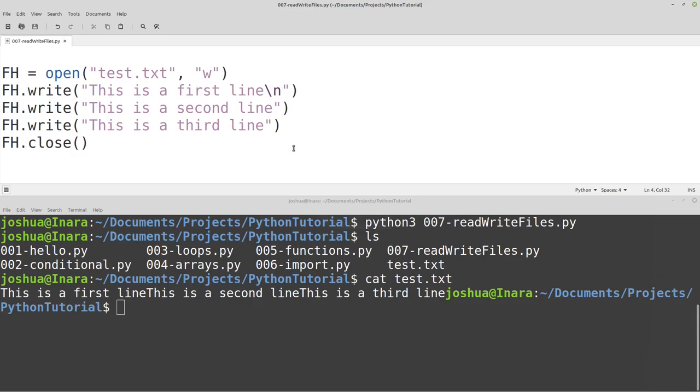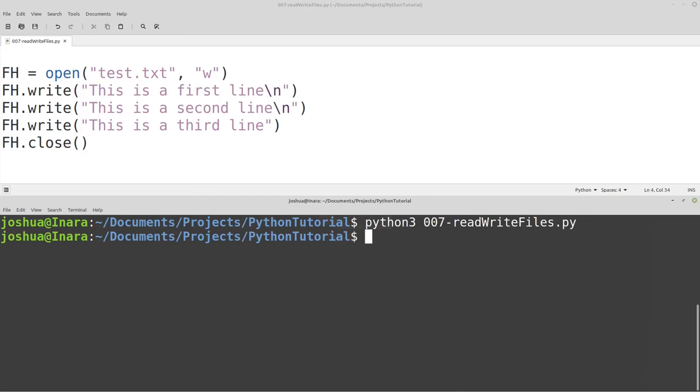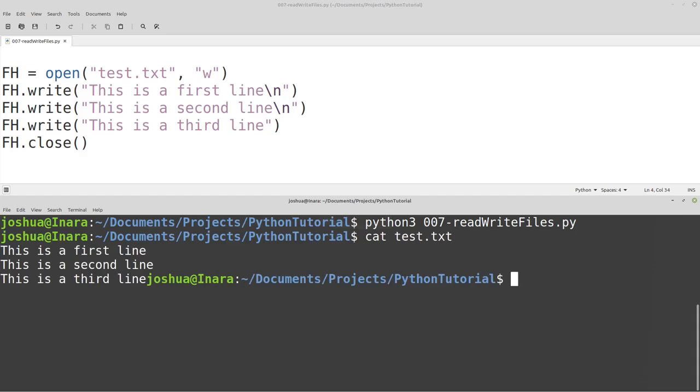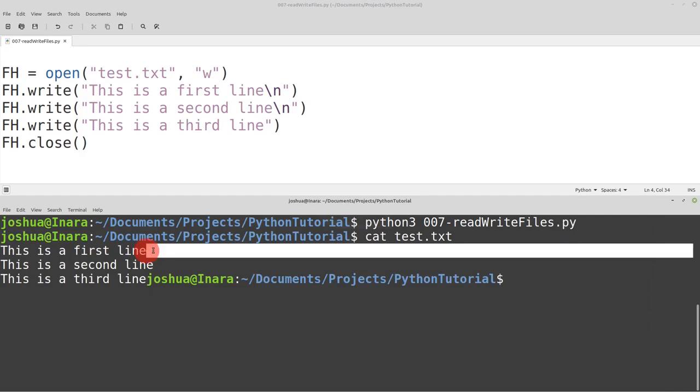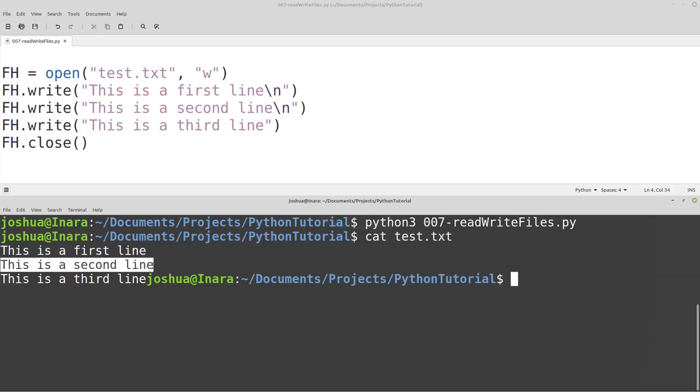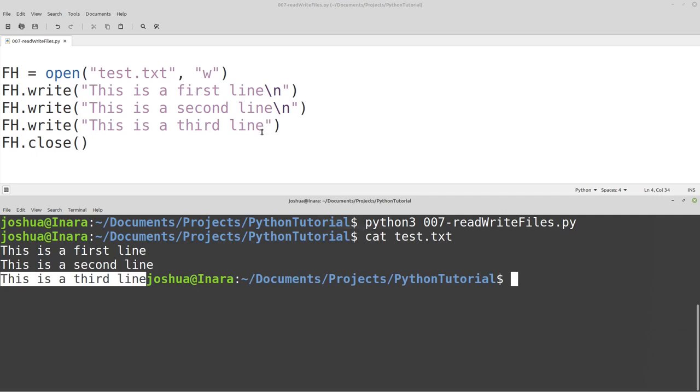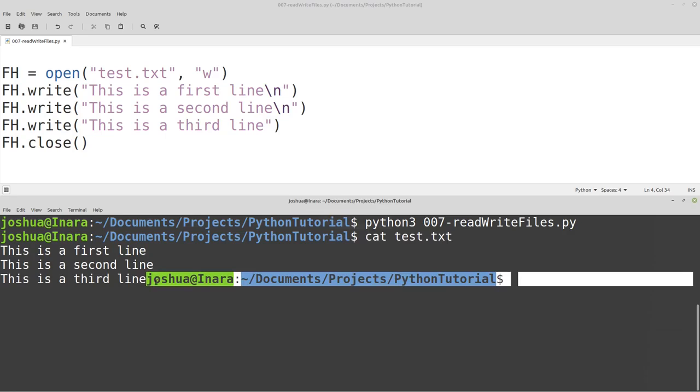So let's do 2 \n's. Let's run the script again and see what the results are. So now I put \n, which is a new line character. So this is the first line, and then there's actually an invisible character at the end here, and that's the new line character that says, okay, now go to the next line. So then we have the next line, we have our new line character, and then we have the third line, and I did not add a new line character to the third line, so you can see that this command prompt is on the same line because it isn't forced to the next line.